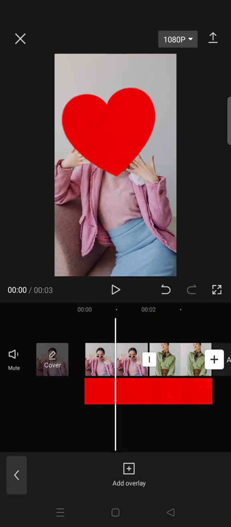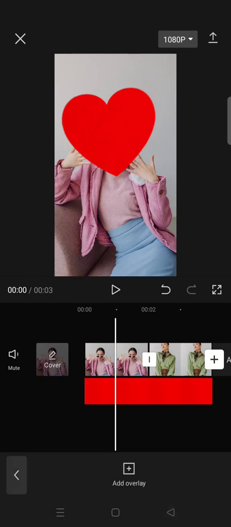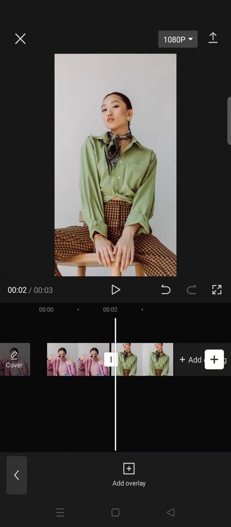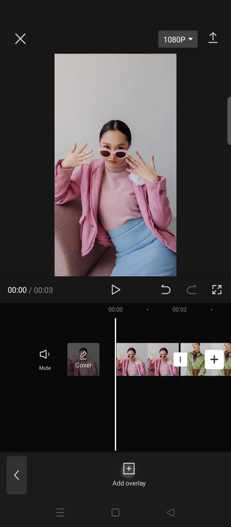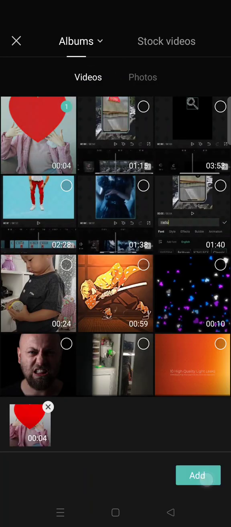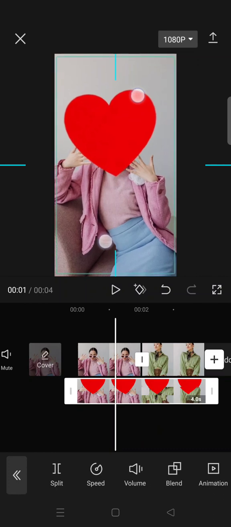Okay, you can just go back and then delete the overlay and also the animation. Okay, so in here, add the previous video that you've just exported as overlay. Okay, fit the size.